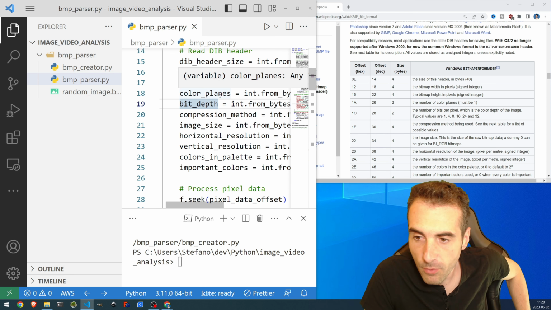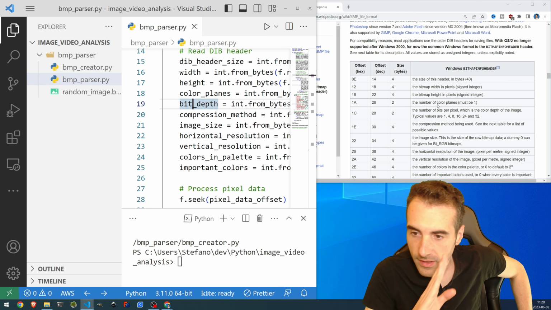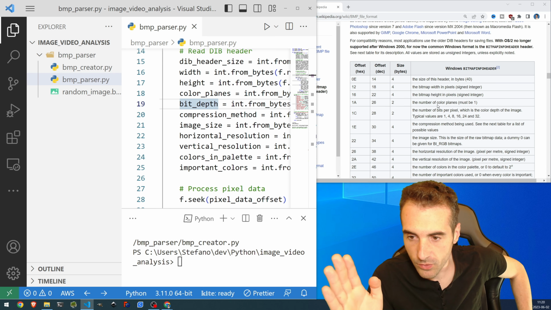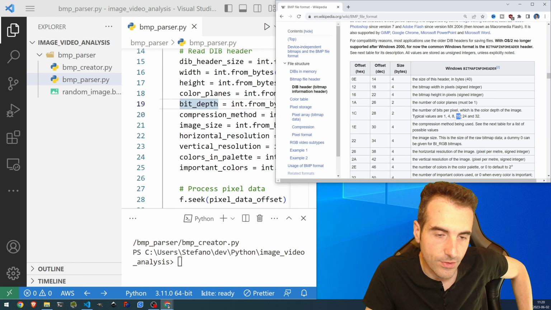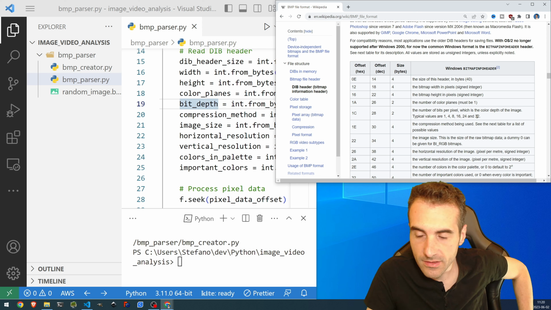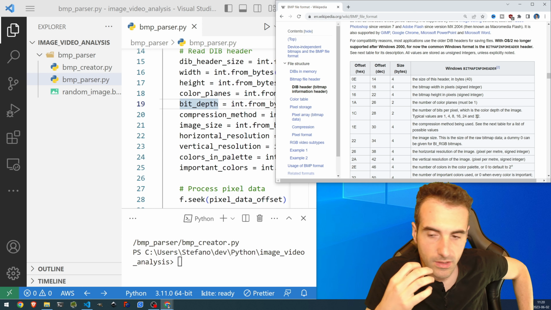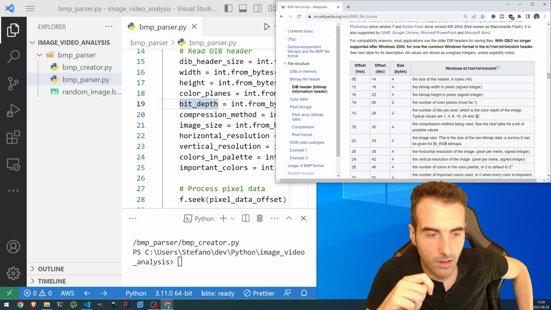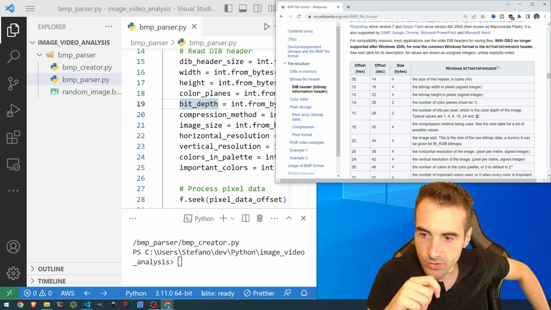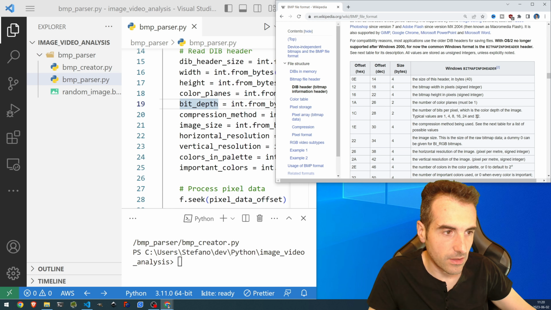Usually this is 24. Why? 24 is 8 bits, 8 bits, 8 bits: 1 for the red, 1 for the green, and 1 for the blue. And this is the one that we read out of the file. There can also be something less, so 16 bits per pixel, or 32. 32 means that there is also a fourth channel, because the BMP, astonishingly, can also support the alpha channel. It is not widely used and widely supported, but it can be used.